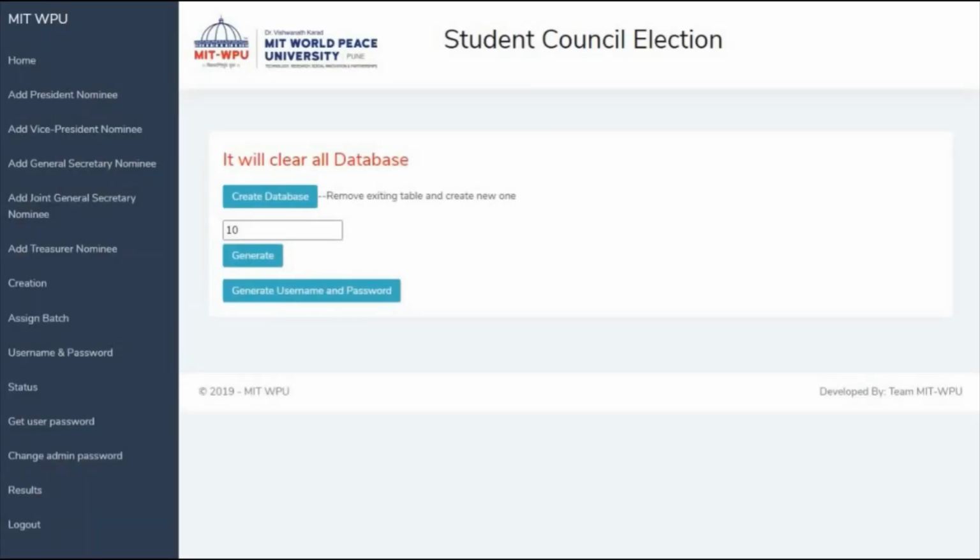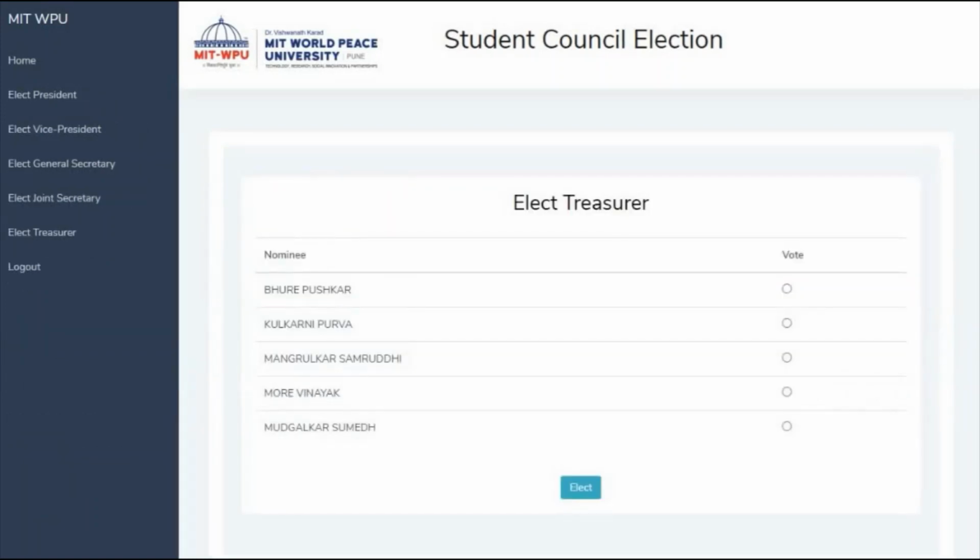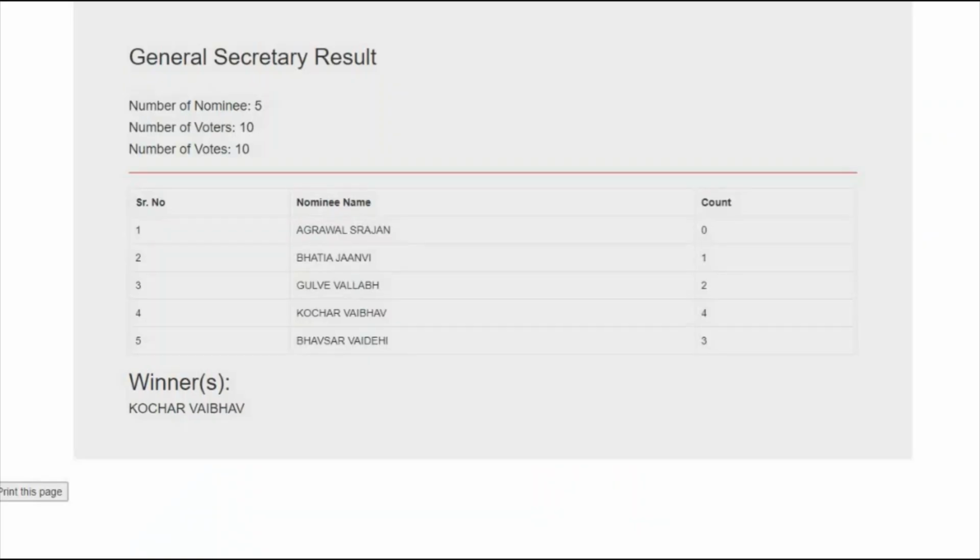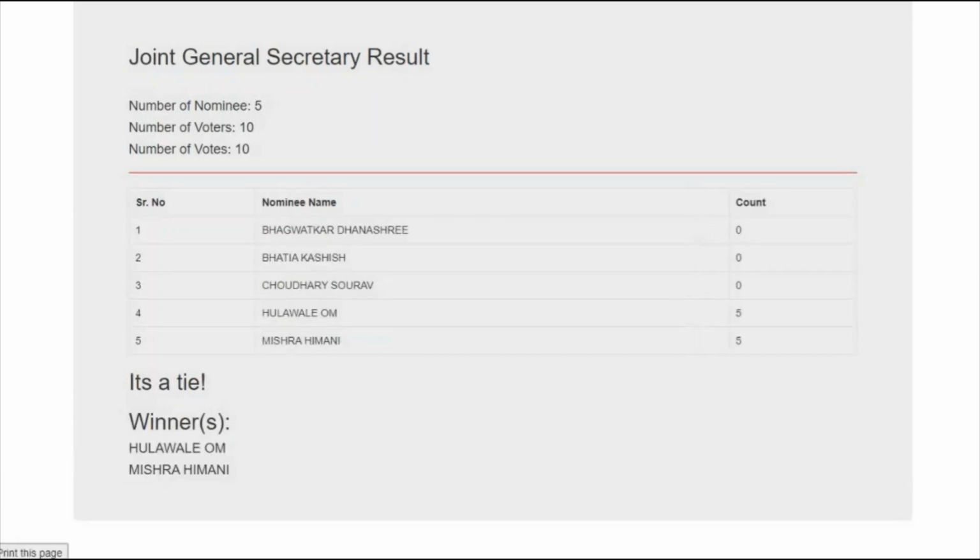In the creation part, we have create database and generate username and password. At the voter side, the voter will nominate only 1 nominee. He will click on the radio button associated with that nominee. After the voting process, the result is calculated by counting the votes given to each nominee. The nominee with the highest number of votes is declared as a winner. The tie condition is satisfied as well.